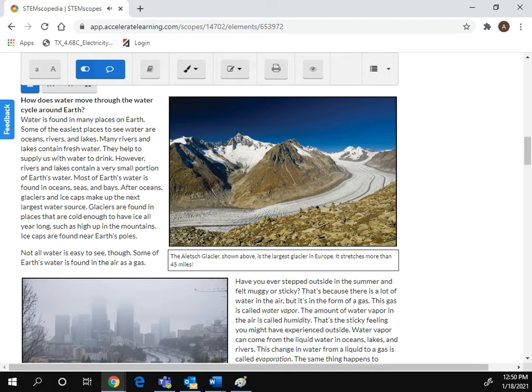Glaciers are found in places that are cold enough to have ice all year long, such as high up in the mountains. Ice caps are found near Earth's poles. Fog is a collection of water droplets very close to Earth's surface. Fog often makes it hard to see. Not all water is easy to see, though.